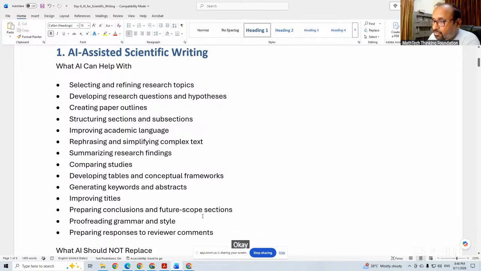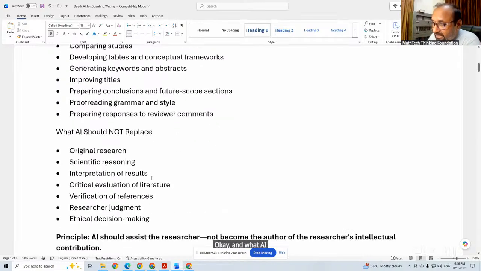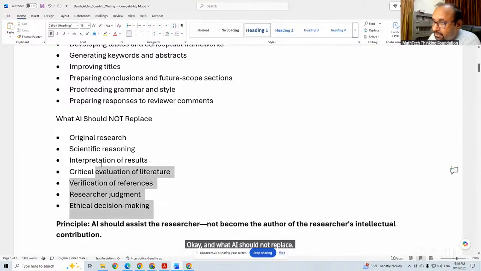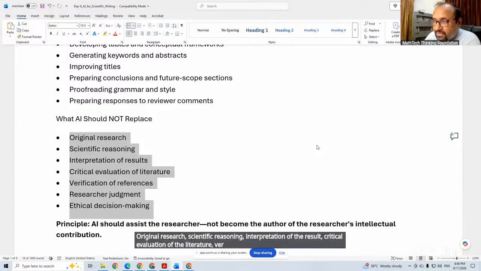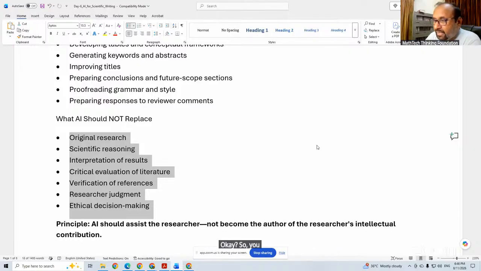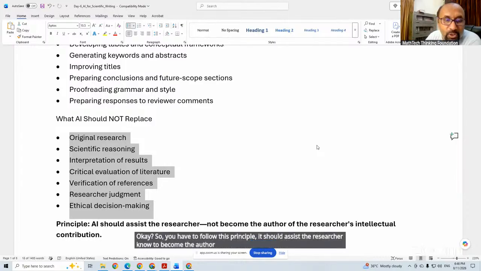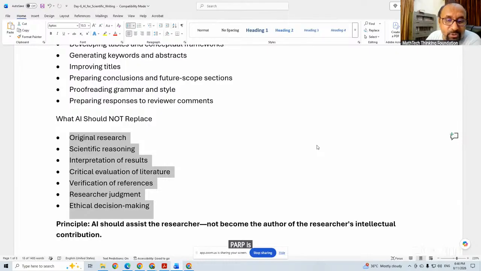Okay, and what AI should not replace, keep this point very carefully: original research, scientific reasoning, interpretation of the results, critical evaluation of the literature, verification of the references, the researcher's judgment, and ethical decision making. So you have to follow this principle. AI should assist the researcher, not become the author of the researcher's intellectual contribution. We can integrate these tools as a helper, but not as a contributor.